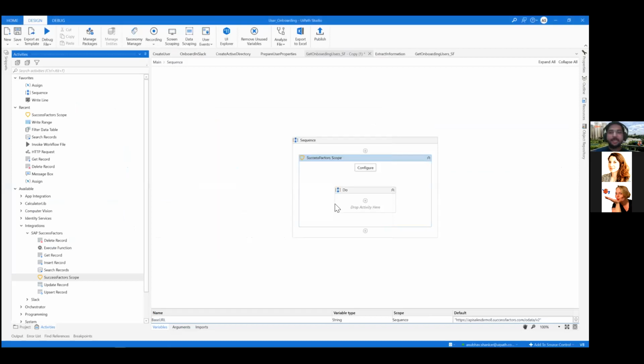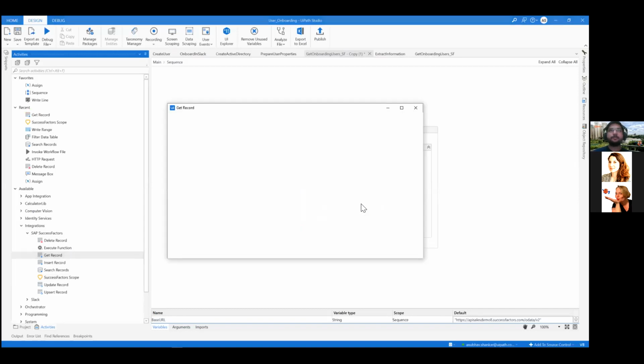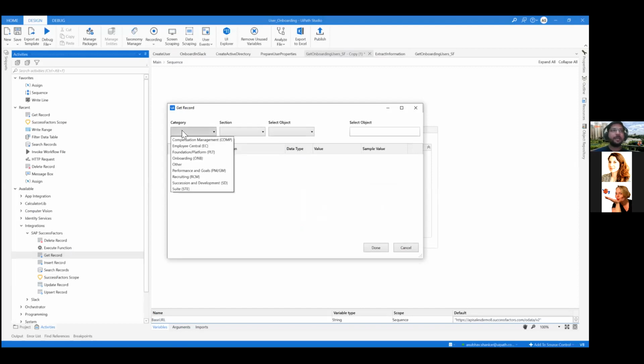Now, the next thing that I want to do is get all the details from the requisition, right? And for that, I will go to the Get Record. All these activities have this kind of division: category, section, select object. This really helps you in categorizing your requests and understanding where your requests are going out to be. And it actually makes it a lot easier for the users to design their solutions.